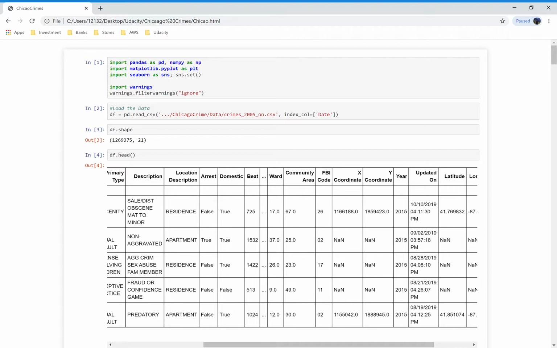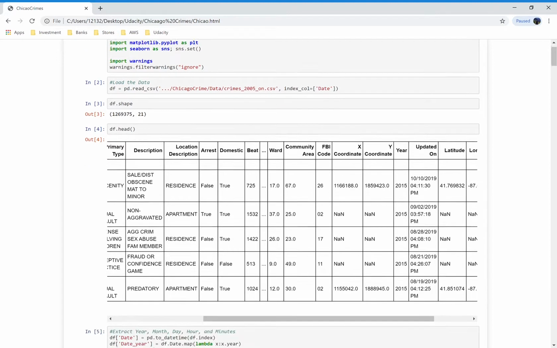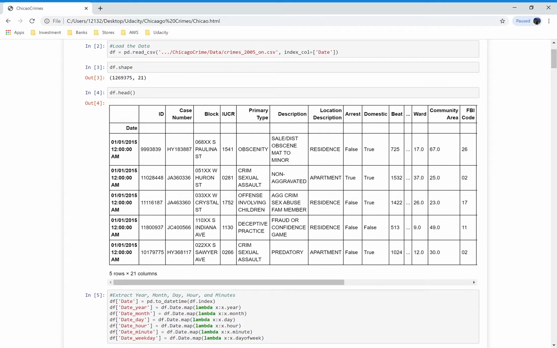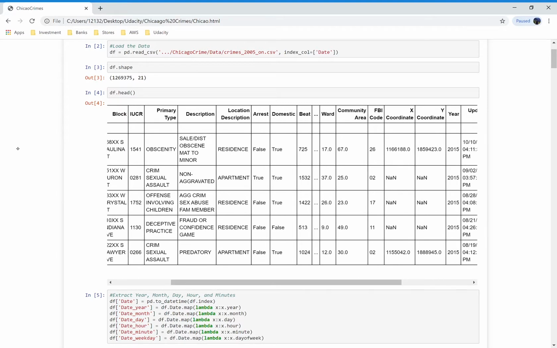Okay, let's take a look at the data. The data has about 1.2 million records across 21 columns. Here is a sample data set: date as index, identifiers, ID, case numbers, primary type, IUCR, which is the Illinois Uniform Crime Recording Code, same as primary type. Second is the description of the crime, locational description, arrest, domestic, and area information: beat, ward, and community area.